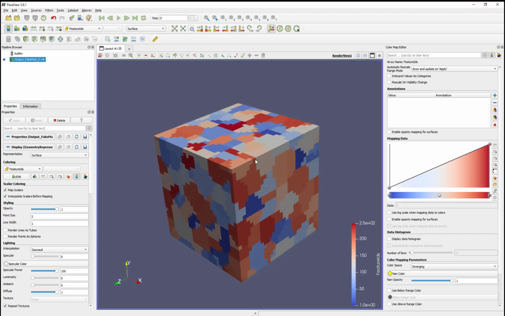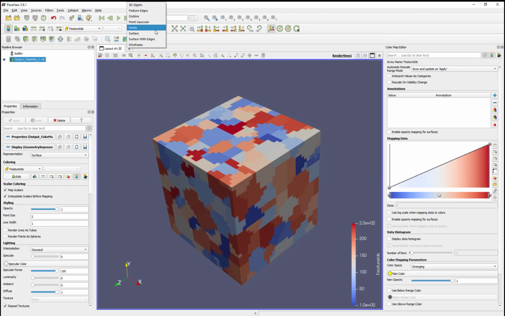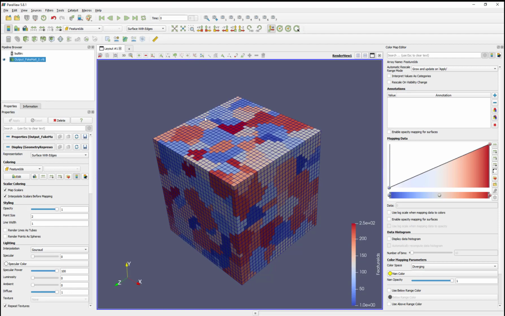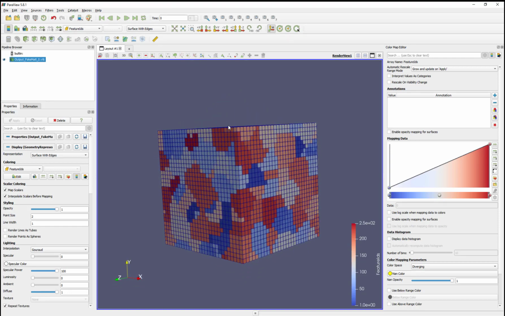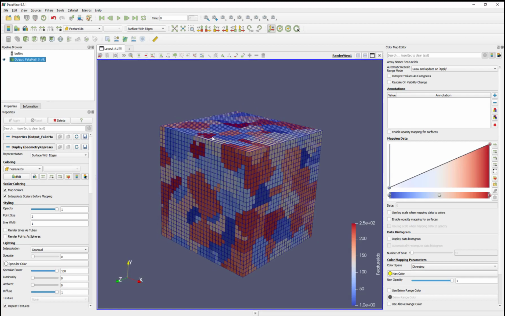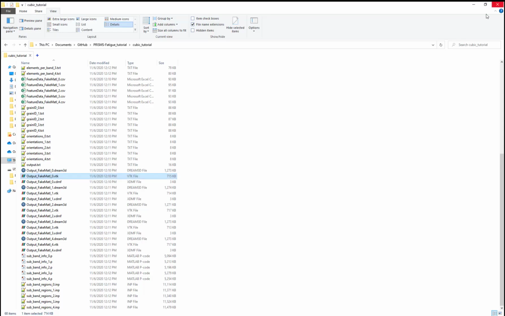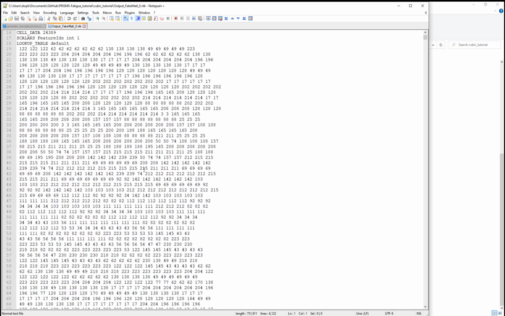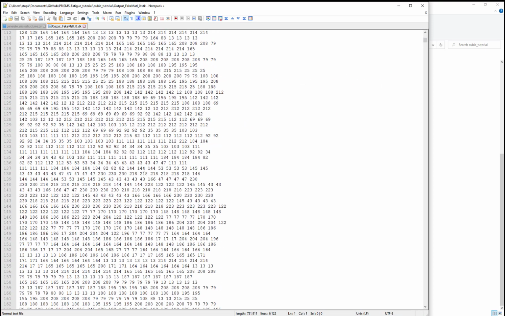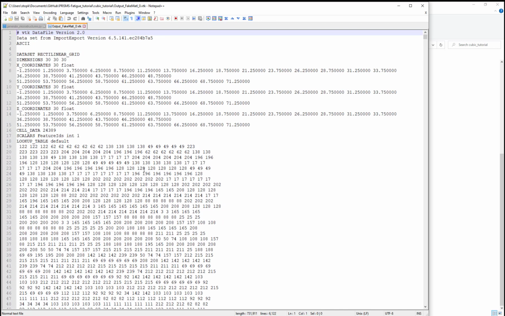So this shows us individual grains, but if we click on the drop down and go from surface to surface with edges, we will see the grain IDs in terms of each voxel. So let's close this VTK. But one additional thing about the VTK file is that we can also open it in Notepad++ as a text file. So this is useful because we can read this data into Python and manipulate it further.